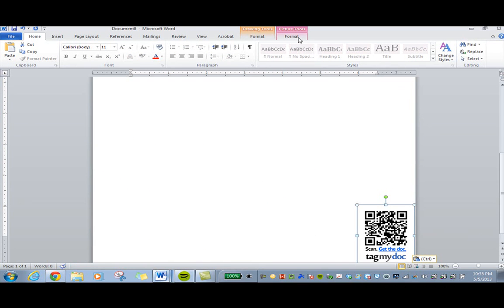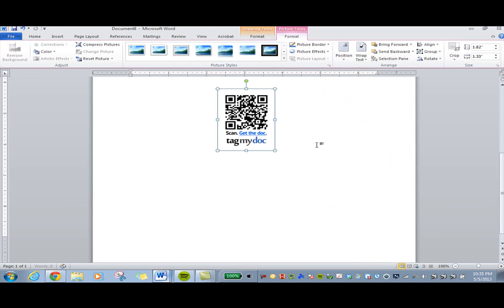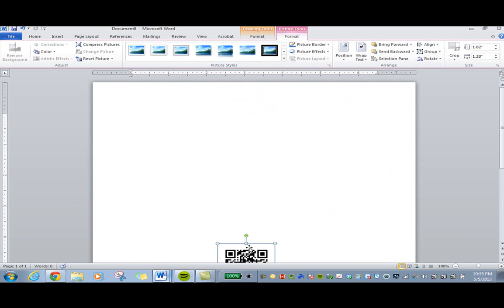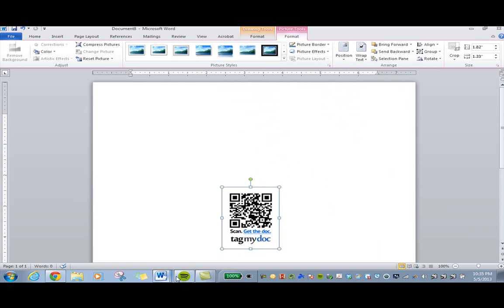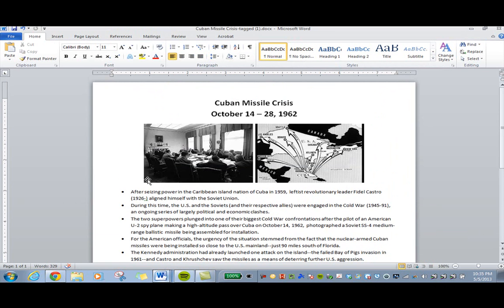Once I've highlighted it, I'm going to go up to the toolbar and click on Format. I'm going to wrap text to in front so that I can move the document to where I want it to be. Again, I want to make sure that my QR code is titled.